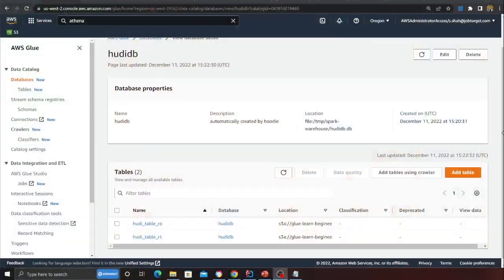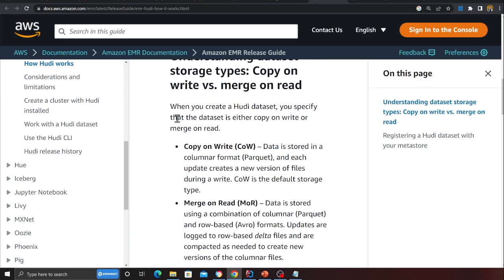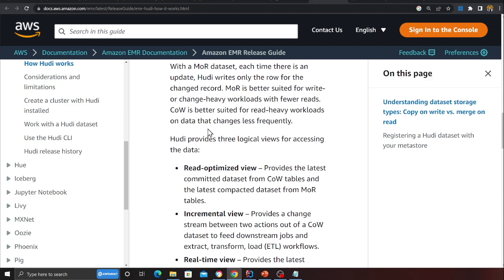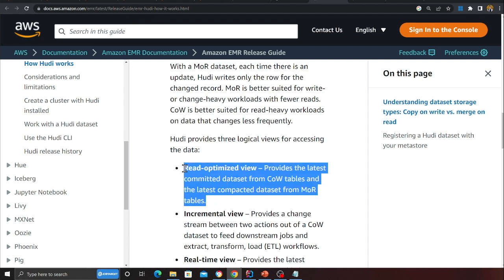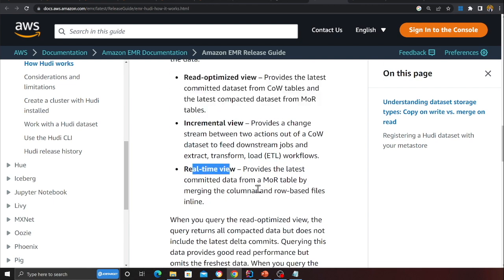Let me explain. So if I go to this blog post, which does explain the concepts, what I was talking about. So RO stands for read optimized view. So let's read, okay? Provides the latest committed dataset from a COW table and the latest compacted dataset from a MOR table. Again, this is a read optimized view, okay? RT stands for a real-time view, which means provides the latest committed data from a MOR table by merging the columnar and the row-based files inline.